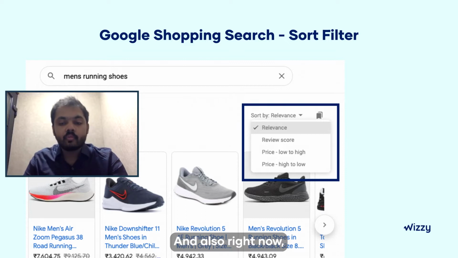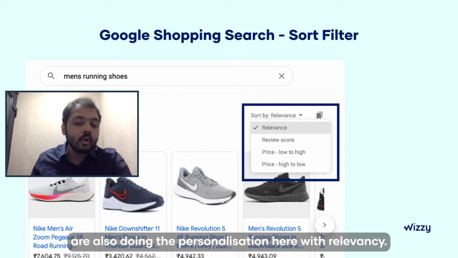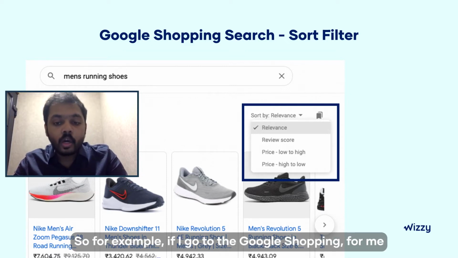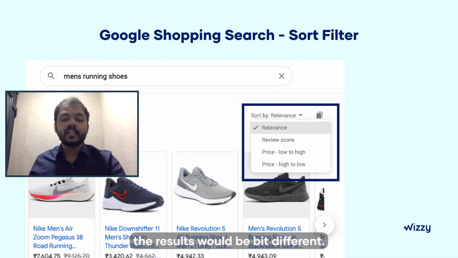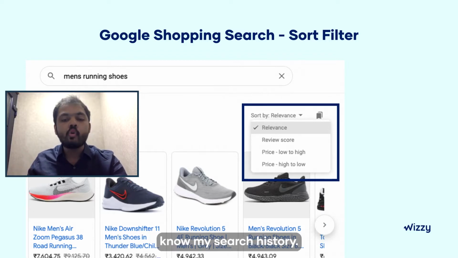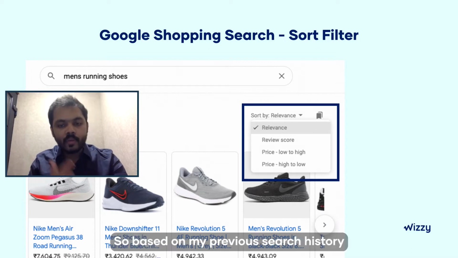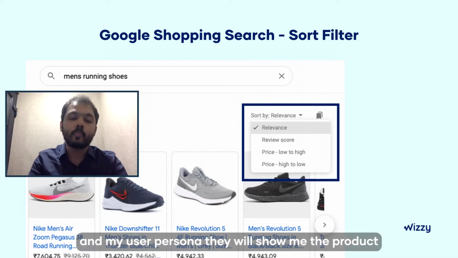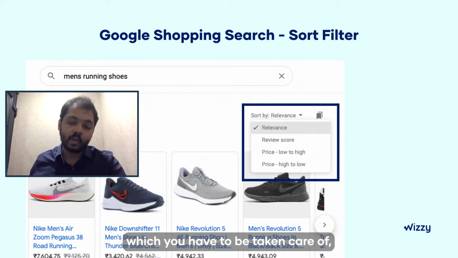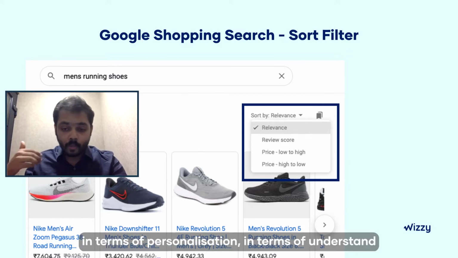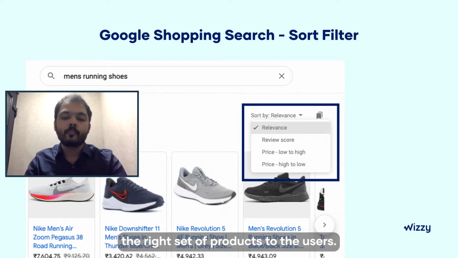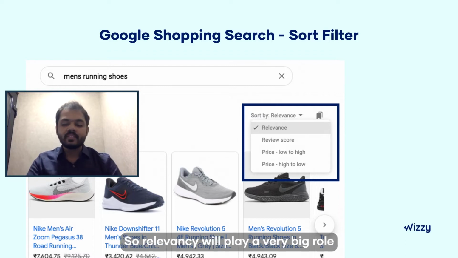And also right now, Flipkart, Amazon and Google are also doing personalization along with relevancy. Say, for example, if I go to Google Shopping, the results will be a bit different for me, and for any other user it would be different, because Google or other unicorns know my search history, right? So based on my previous search history and my user persona, they will show me the products. So relevance itself has a couple of things which have to be taken care of, in terms of personalization, in terms of understanding the context of the query, in terms of providing the right set of products to the users, right? So relevancy will play a very big role.